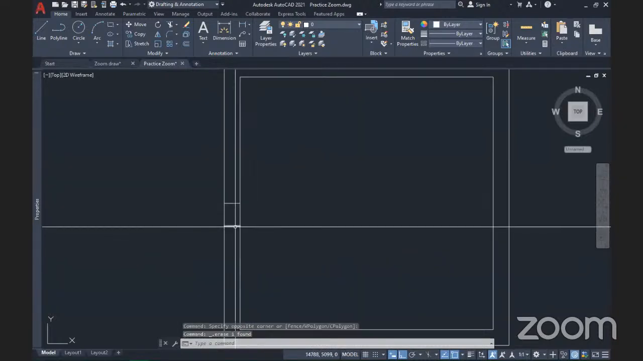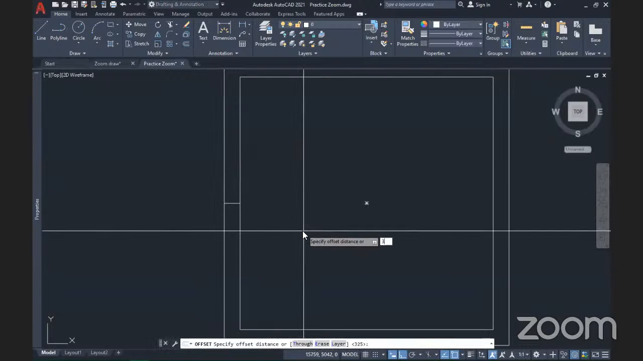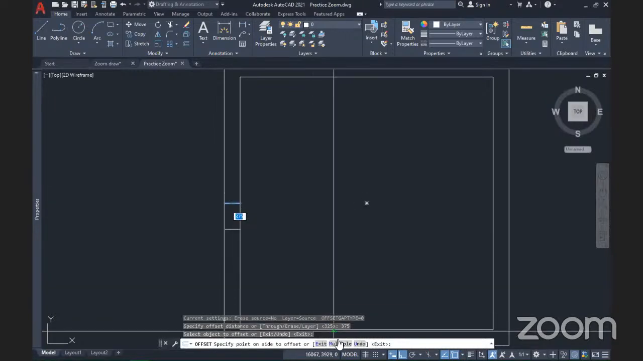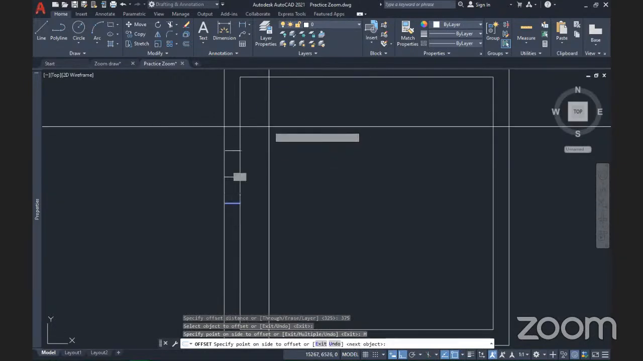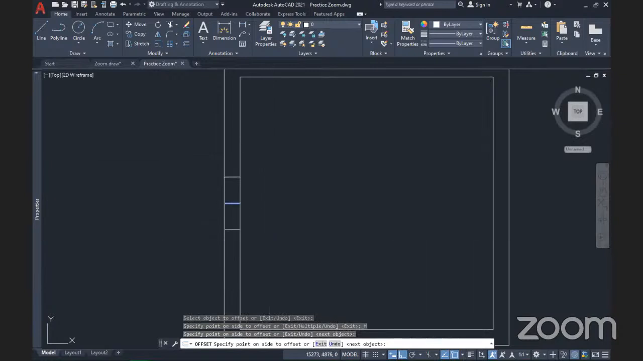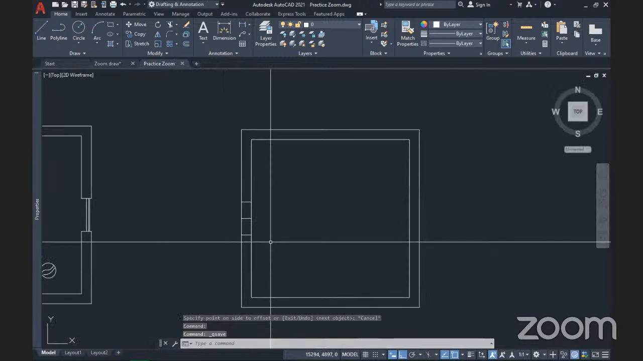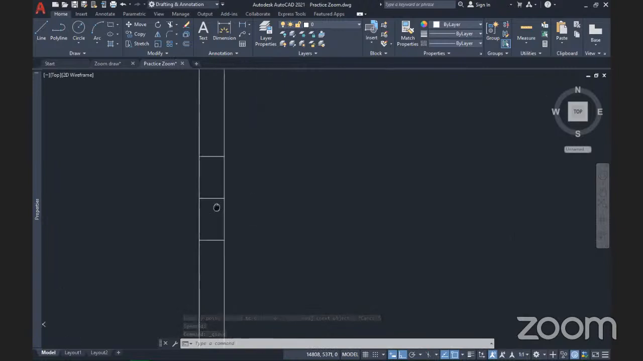So we're going to repeat that. 375. Select the line we want to offset, select the option which is multiple, and go 375 upwards, 375 downwards, and we have it right there. So now we have our window. We've indicated where we want to create our window.